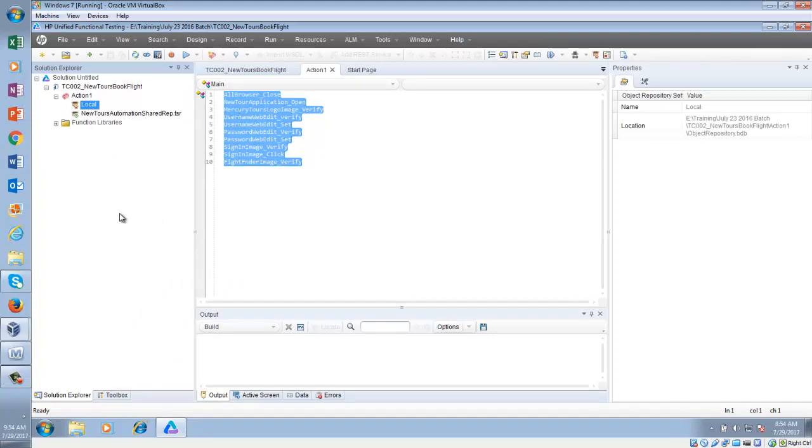Guys, can you tell me what you can see in the screen? Yes, one is local, one is shared. Yeah, so you can see two object repository. Can you tell me what is the difference between these two object repository? One is shared object repository and one is local. Okay. One of the object repository is shared, one is local.